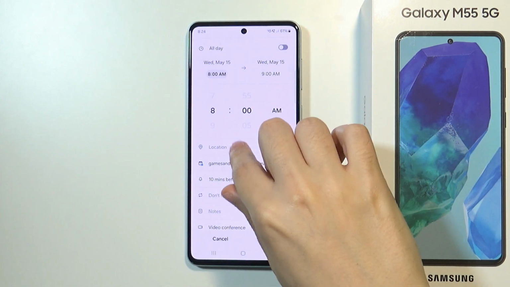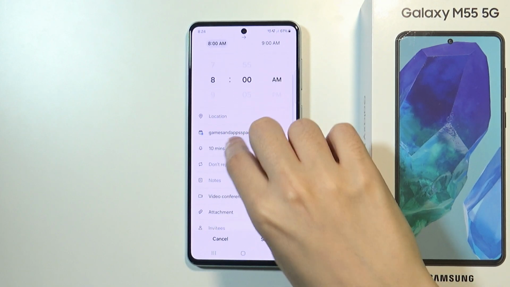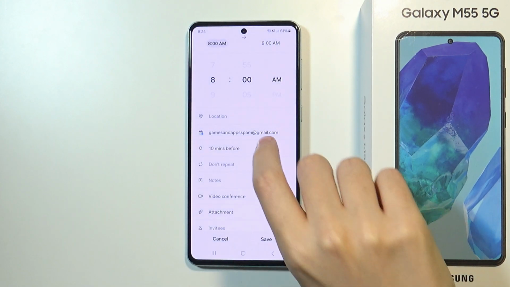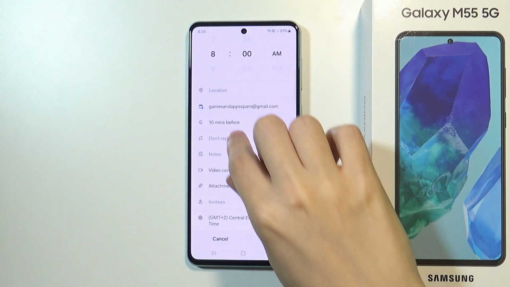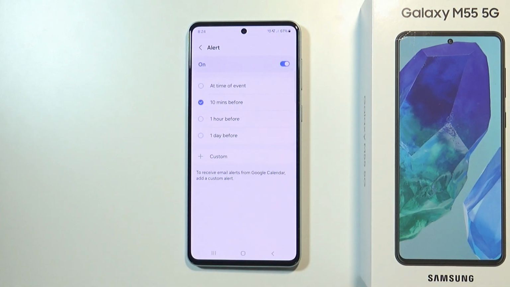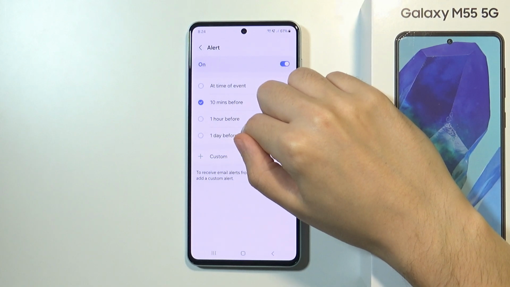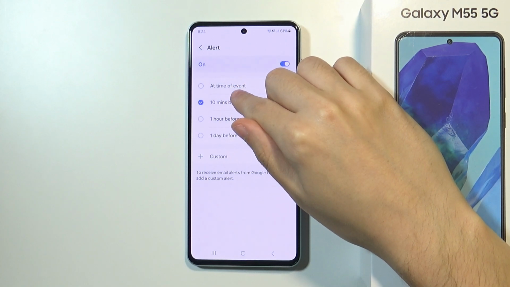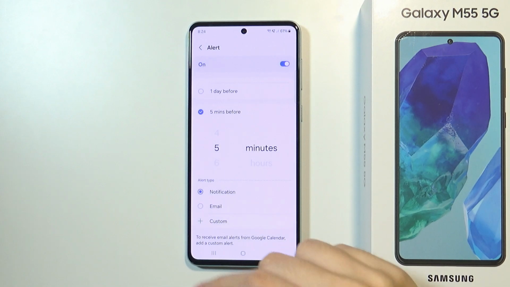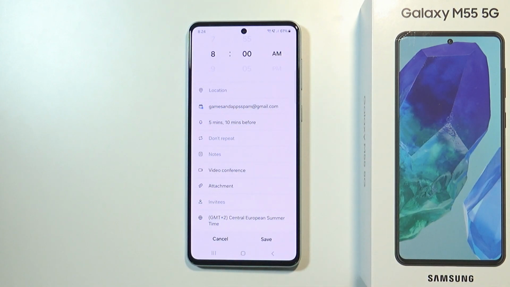At the bottom, we can also fill in the location. We can choose the email. We can choose when we want to be notified about this event. So we can set 10 minutes before, 1 hour before, 1 day before, or at the time of event, or we can press custom in order to set up our own alert.